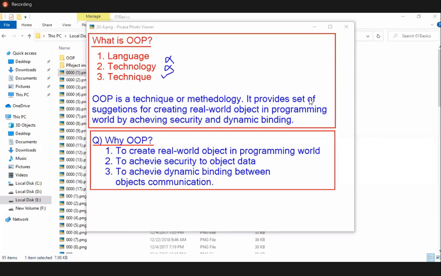And if you want to develop this mobile SIM software, number one, I have to create two objects: create real-world objects in the programming world, mobile and SIM. Achieve security to object data: SIM balance must not be accessible by mobile directly. Next, achieve dynamic binding between objects communication: mobile should accept any of the SIMs. That is called dynamic binding.